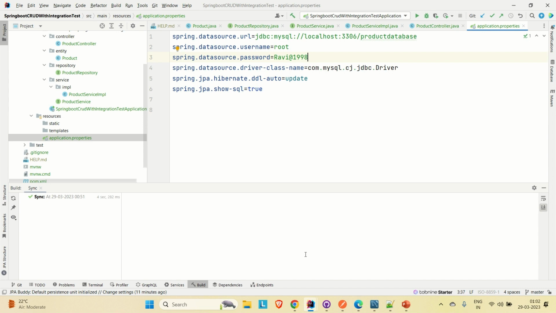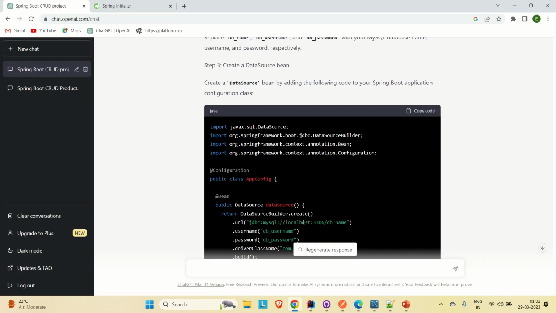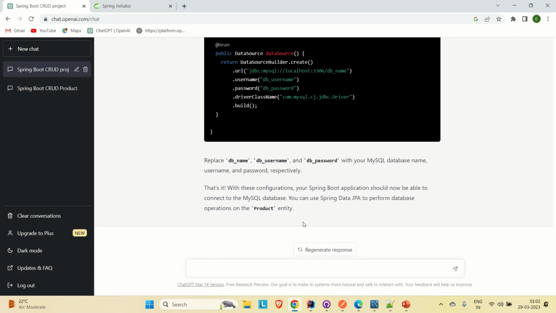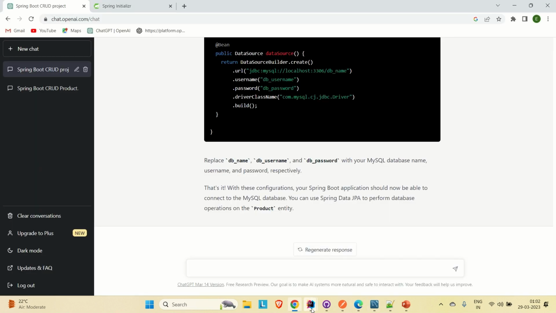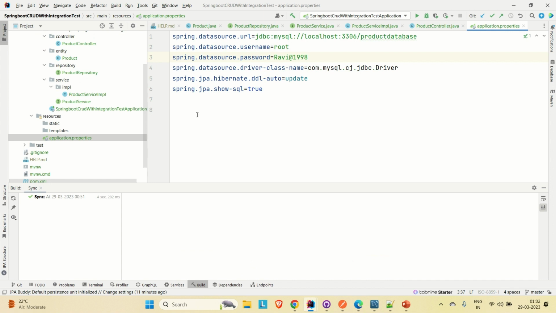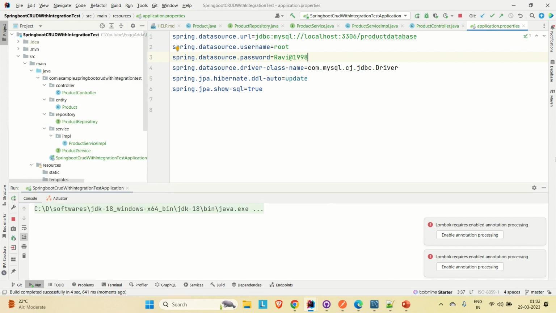Now let me go to the ChatGPT and see what else it has generated. It has generated the data source. We are not going to use it. Okay. So this is what we require to create a Spring Boot CRUD project. Now let me try to run this application and hit the endpoint and see what is there or not. So just wait for a few seconds.